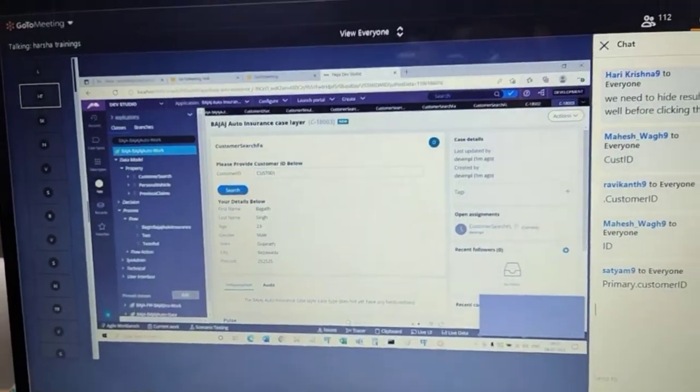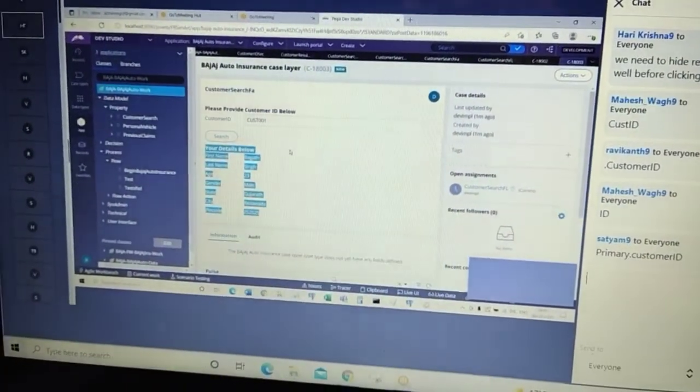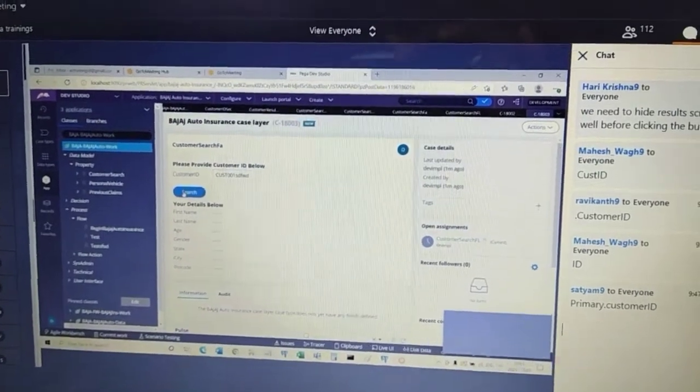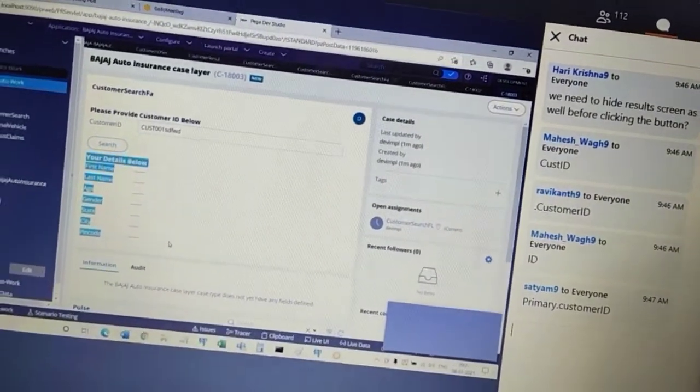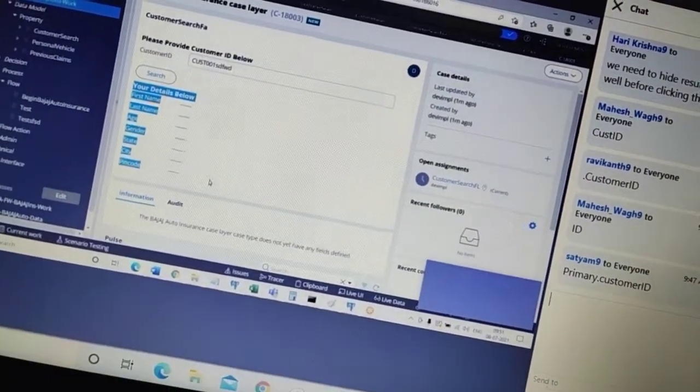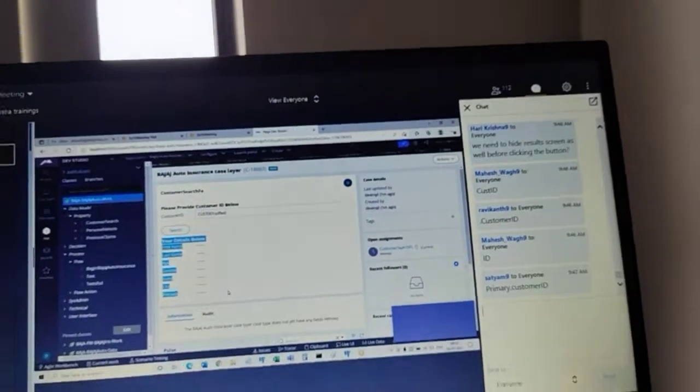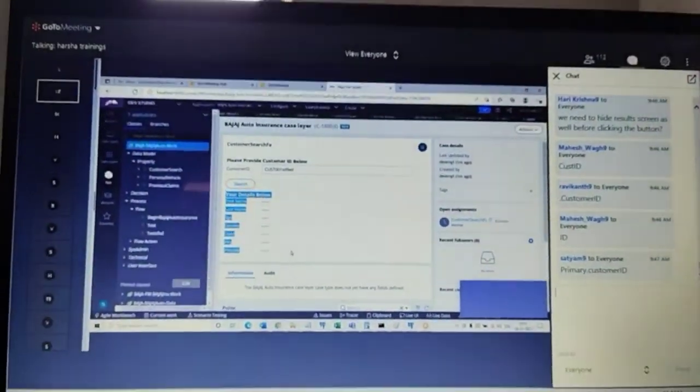After you perform a search, if it is found, then this should be visible. If the customer is not found, then this should be invisible. There should be one message that should be displayed saying that customer ID so and so is not there in the database or not found. That's the second part of the requirement. Make sense, everyone? Clear?